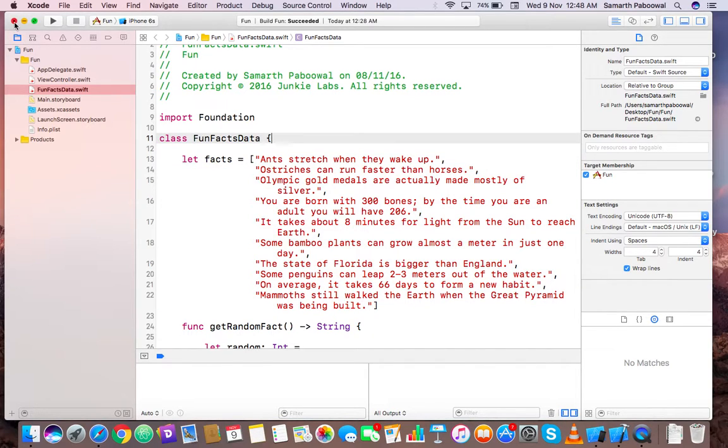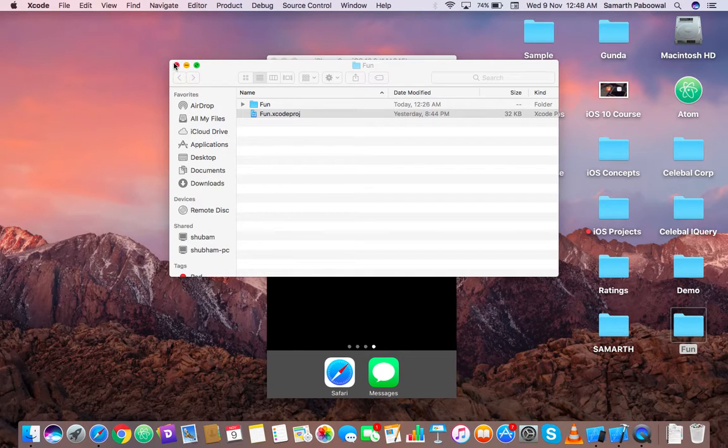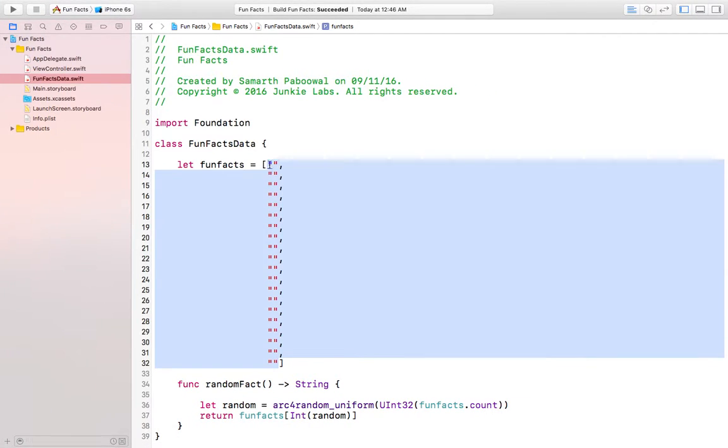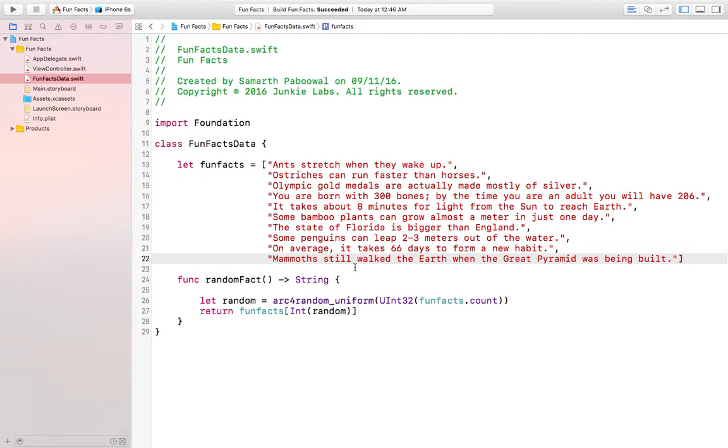So let's build the app using the 10 fun facts. So let's clear this array and paste them. So here you can see that there are 10 fun facts instead of 20. So you can use any number of facts. I advise you to use 100 facts so that your app will work fine. So we are done with our data model.